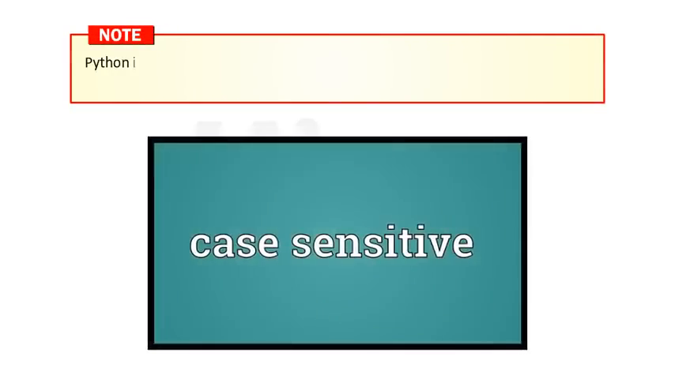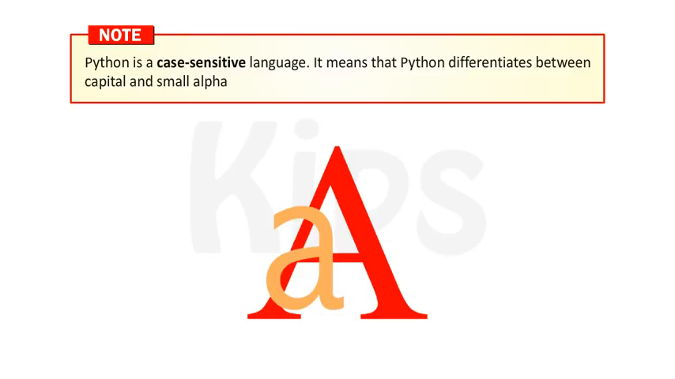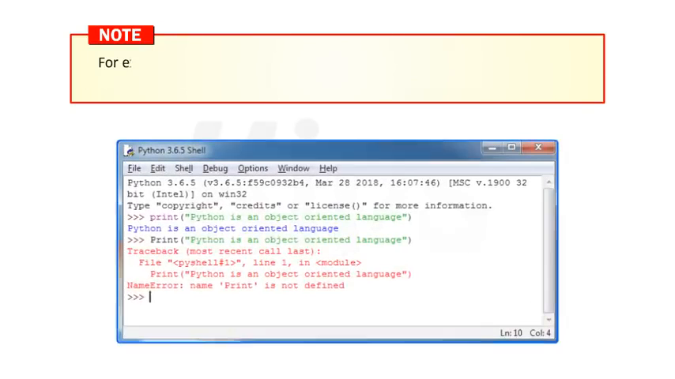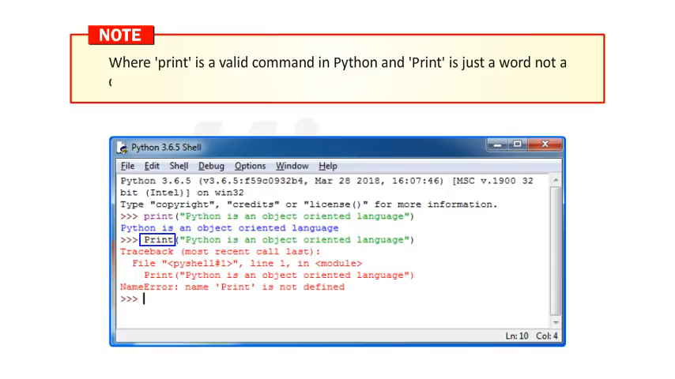Students, know that Python is a case sensitive language. It means that Python differentiates between capital and small alphabets. For example, print with capital P and print with small p are two different entities for Python, where small p print is a valid command in Python and capital P Print is just a word, not a command.